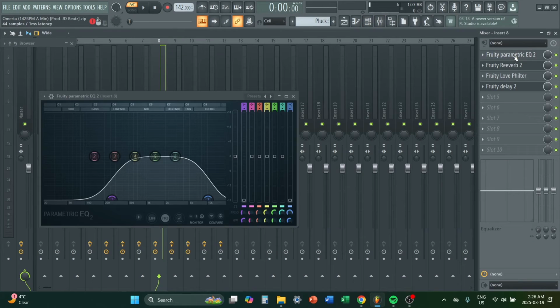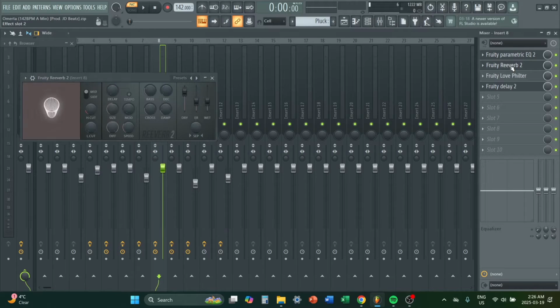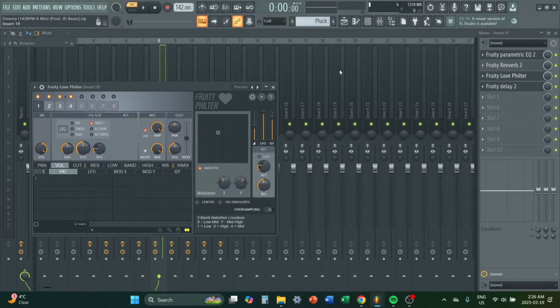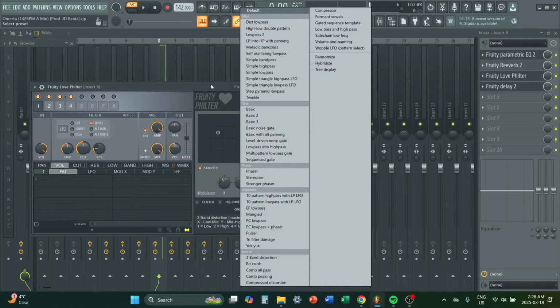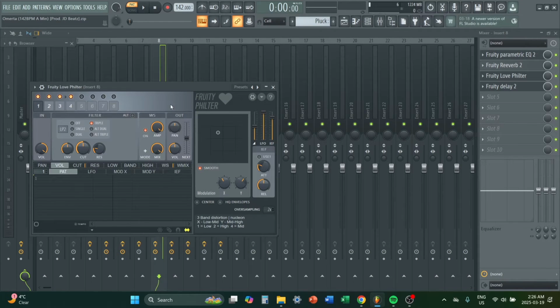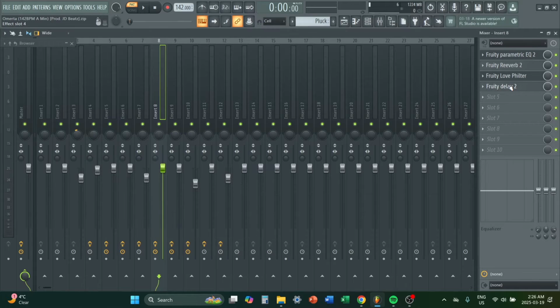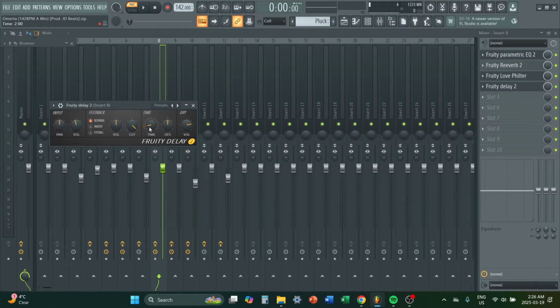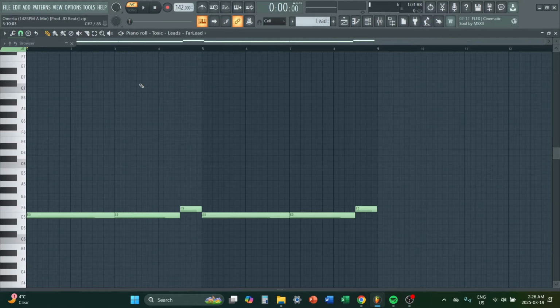Then on the mixer channel, I just took out some low end, high end, put some reverb on it, and I put a love filter on it. I don't know what preset I used honestly, because it doesn't say, but you can just copy the settings. And then I put a delay on it, so I put the time to 2 and then the volume to 40.